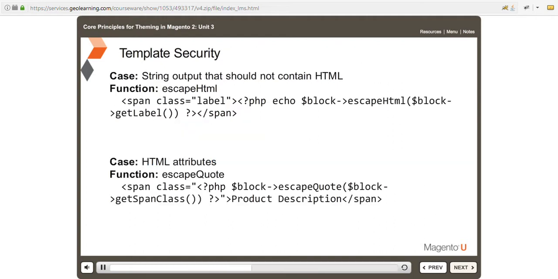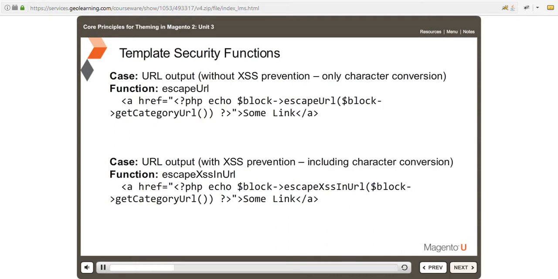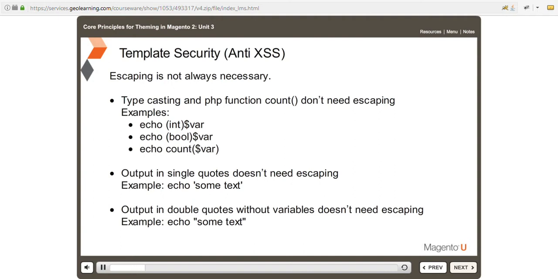Here are some functions that you can use. Escaping is not always necessary. Typecasting and the PHP function count don't need escaping. Output in single quotes doesn't need escaping. An output in double quotes without variables doesn't need escaping.